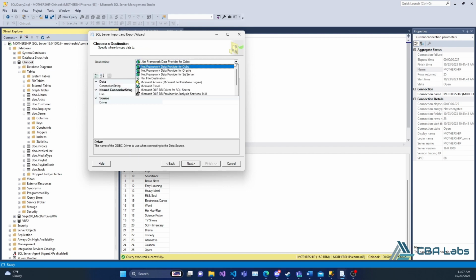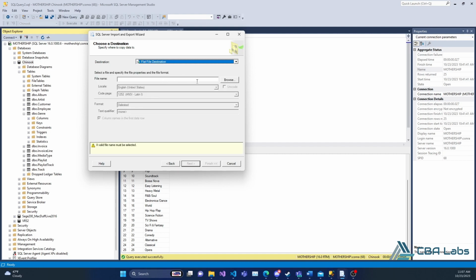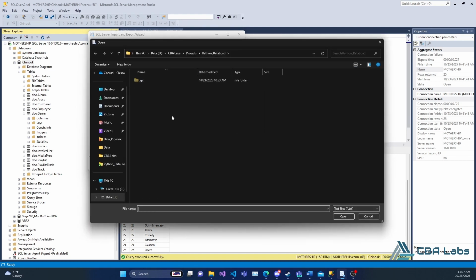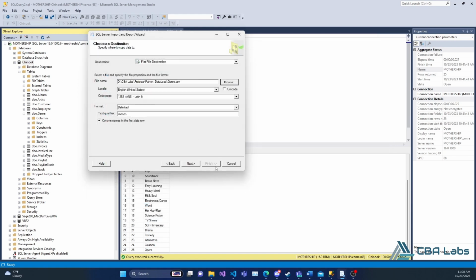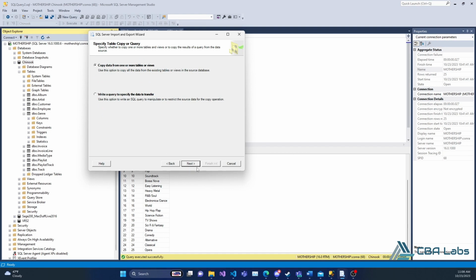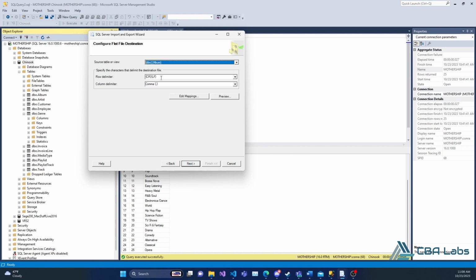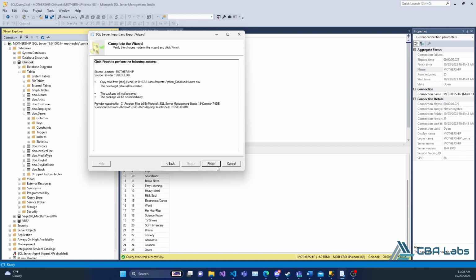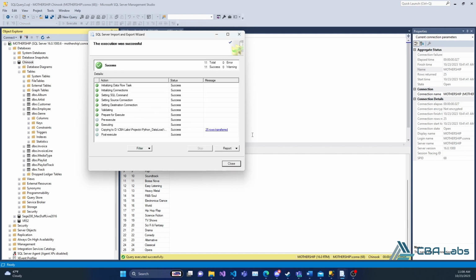Now it's going to say, okay, where do you want it to go? I'm just going to do a flat file destination. We're going to dump it right in here, and because I'm going to be exporting the genre table, I'm going to name it genre. Also, I've selected the CSV file, so perfect. Everything looks good there. Next, copy data. Here you're going to select your source table. It's currently on album. I'm going to click genre. Great. Next and finish. It's going to go ahead and export that for you.